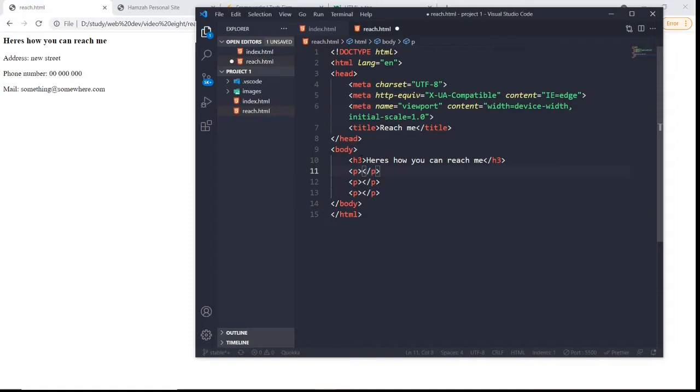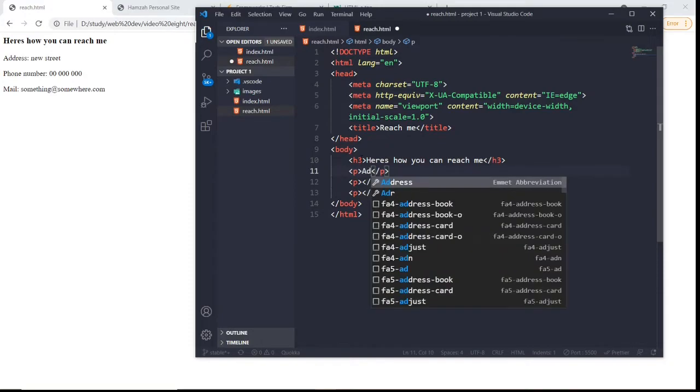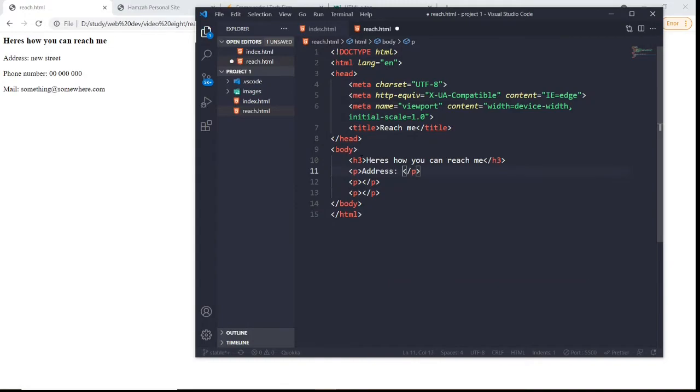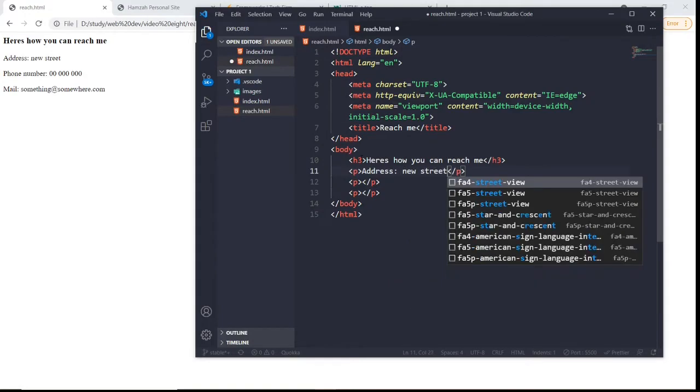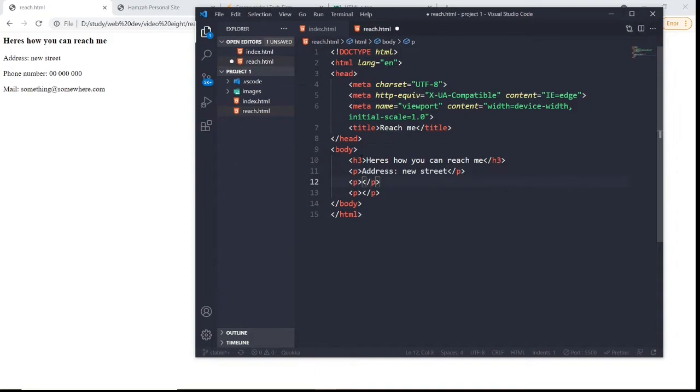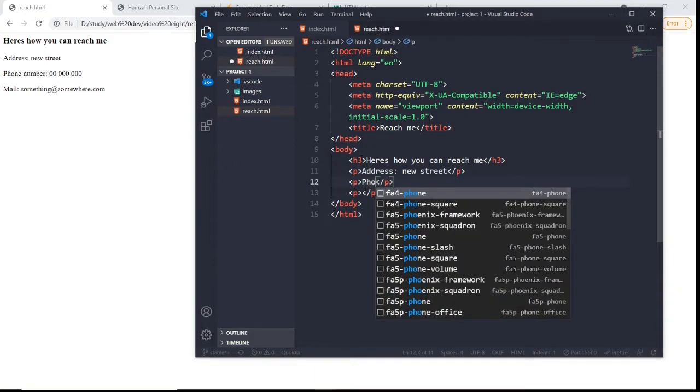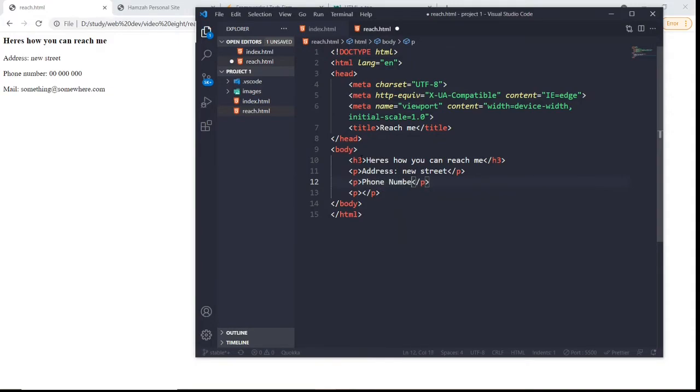And what the p tags should say is, okay, the address is New Street. Yes, very famous place. I'm sure you all have heard about it. Whoops, if I can type it correctly. The phone number is 0000000. Again, you can reach me anytime. And finally, mail is something at somewhere.com. Okay, control save. Now we have this page ready.